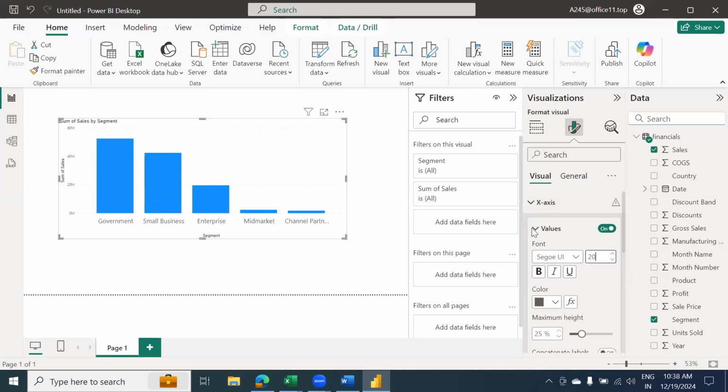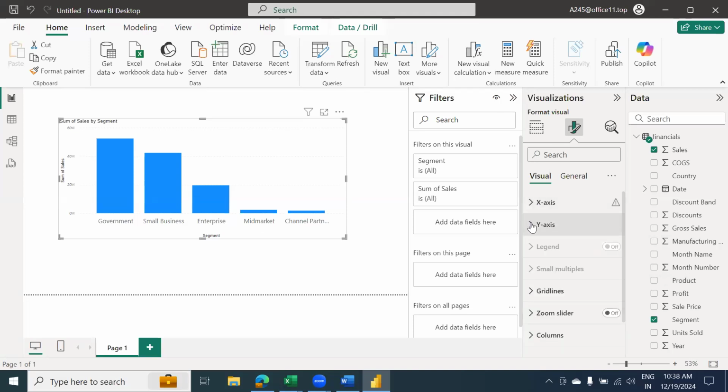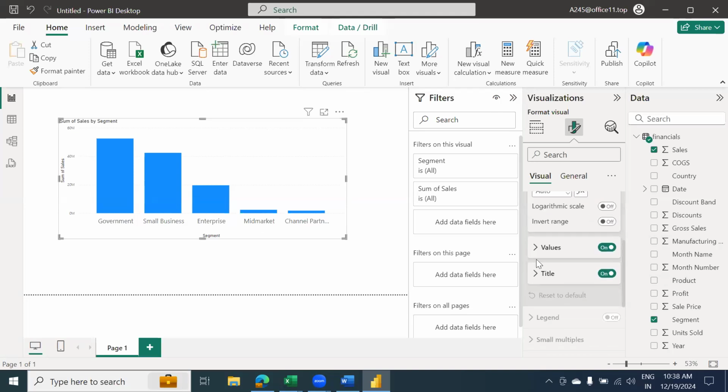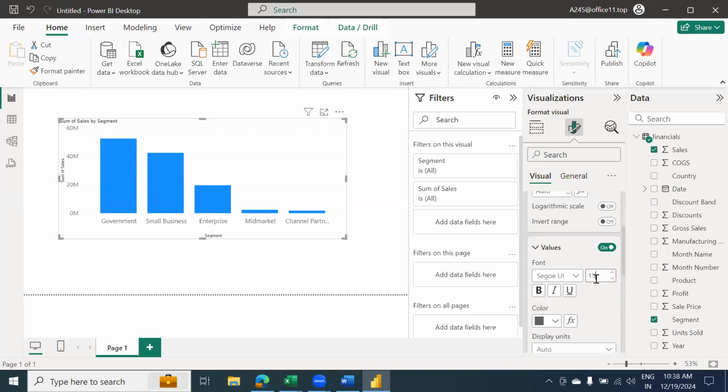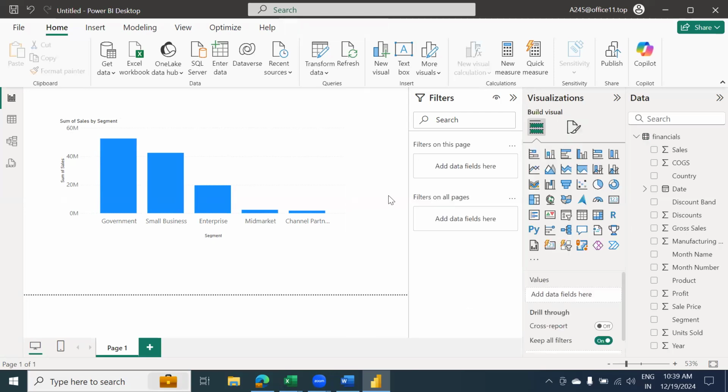The same way, now let me minimize this. I go to y-axis. Even in y-axis, let me scroll down. Can you see values here? Now let's come here. I go to values and let me change them to 15. Now you can see this. We have like 60 million, 40 million, 20 million, and million. Yeah. Now this is my first visualization.